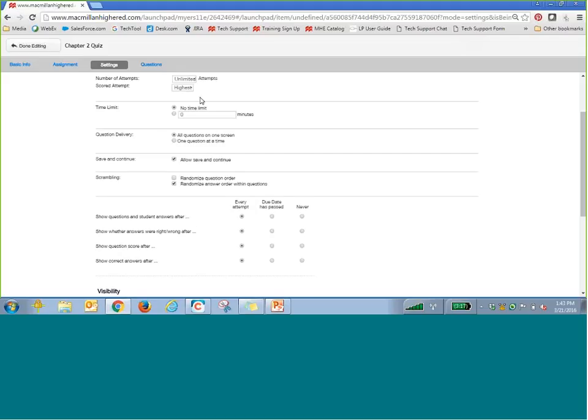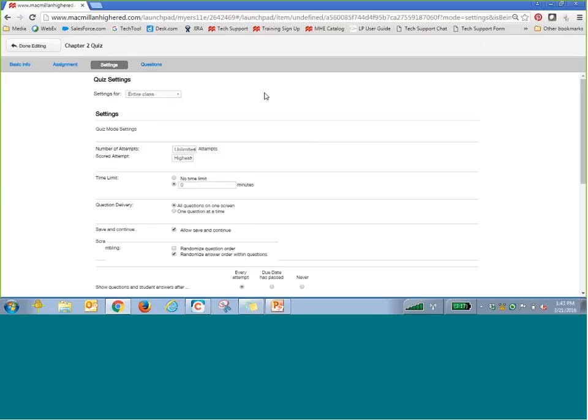We also have the option to impose a time limit. And again, this is something that you may want for those high stakes assessments. You can have no time limit, or you can have this set up so that a quiz automatically closes after a student has had it open for a certain number of minutes. Maybe this is a good way to help deter cheating.